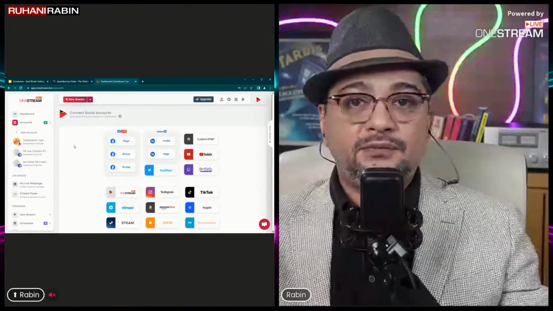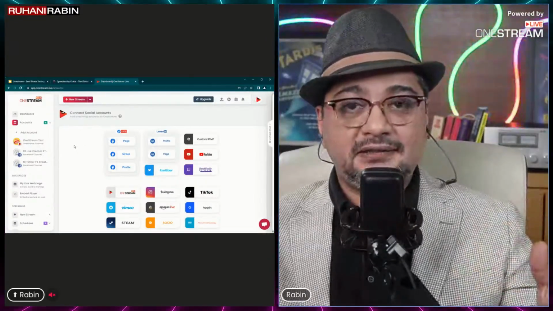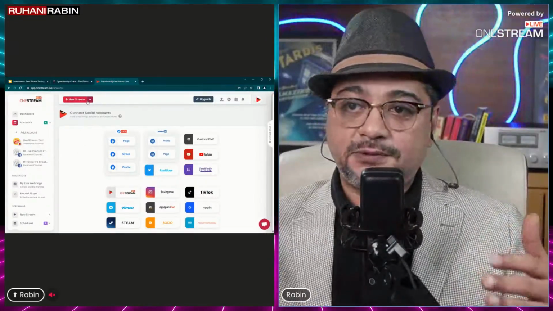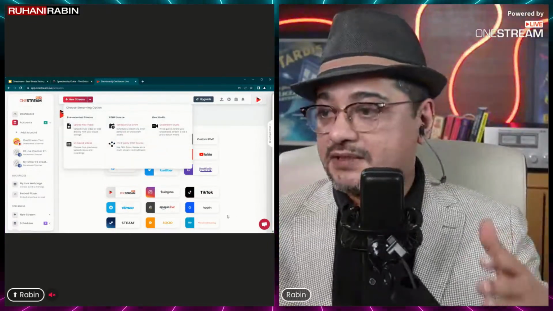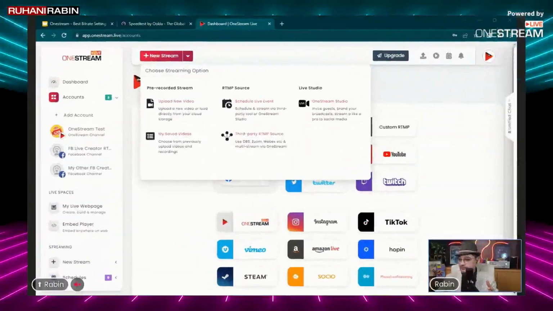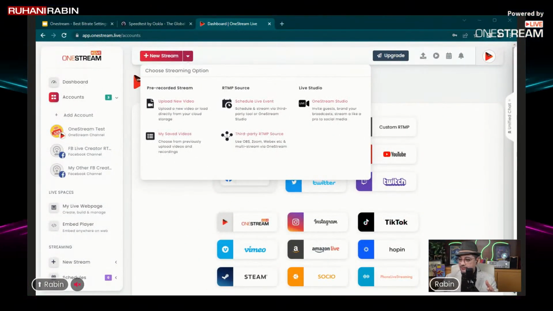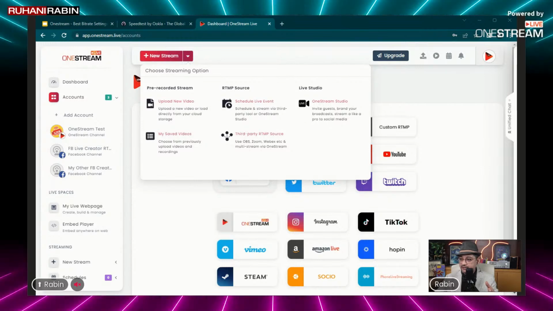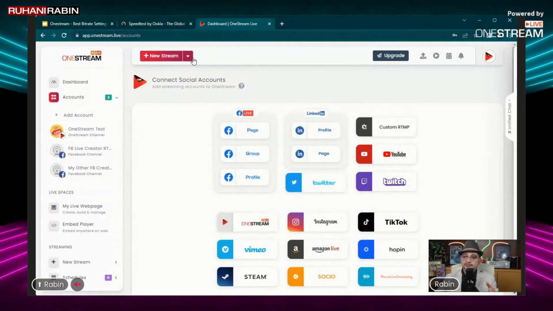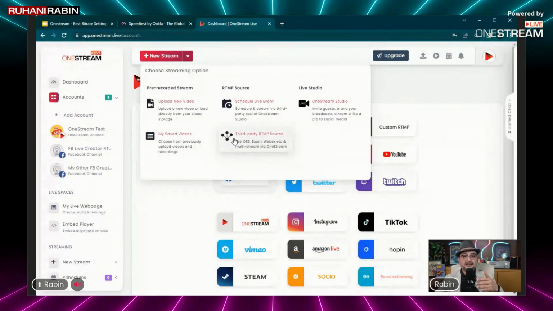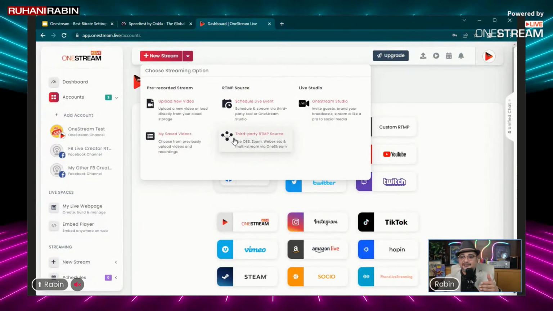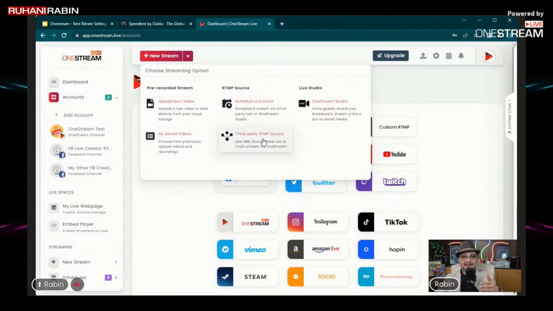Okay, so when we are using OBS, usually we use this option. You can go to the new stream. You can see on top of the screen. Let me make the screen bigger so everyone can see how it looks like. Okay, here we go. So new stream here, and it is actually very self-explanatory, that third-party RTMP source.